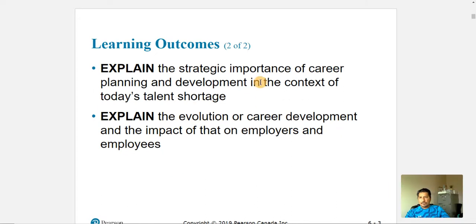We will also look at the strategic importance of career planning and development in the context of today's talent shortage, and explain the evolution of career development and the impact of that on employers and employees.